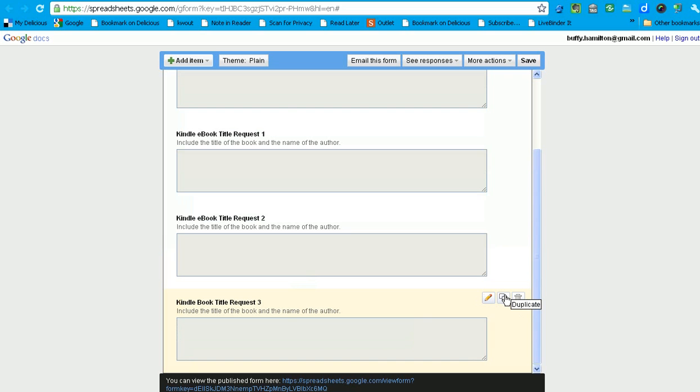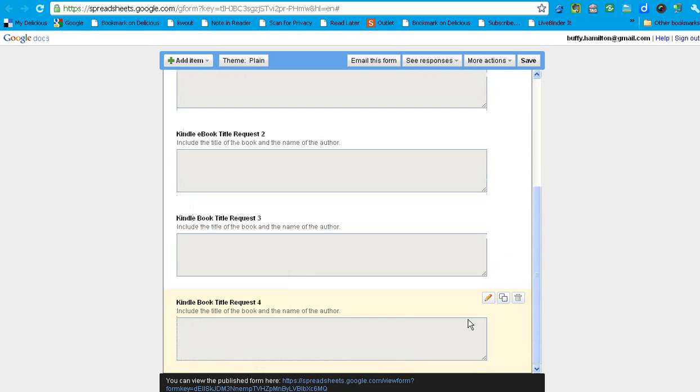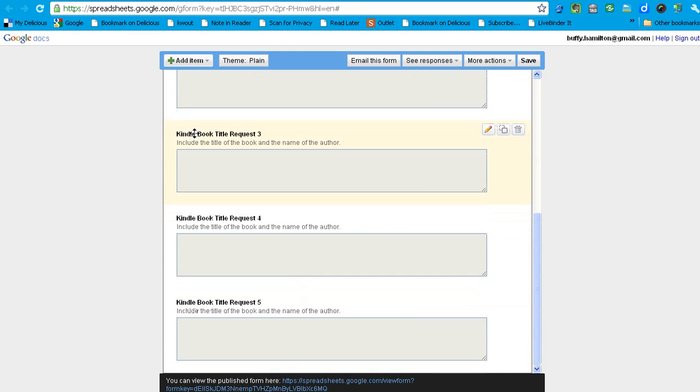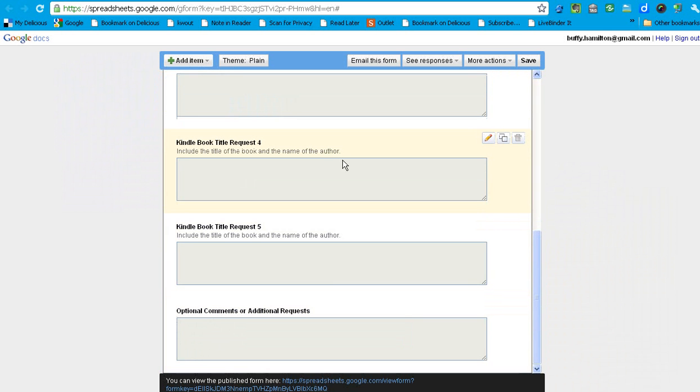If I wanted to duplicate the question easily instead of doing it the way I've been typing, just one at a time manually, you can go in and duplicate question items. And then you would just edit it and modify it. So perhaps I'm going to give them space to do 5 ebook requests. And then maybe I'm going to have one final box and perhaps just add optional comments or additional requests. And again, I'm not going to make that required because they may not need to fill that out.